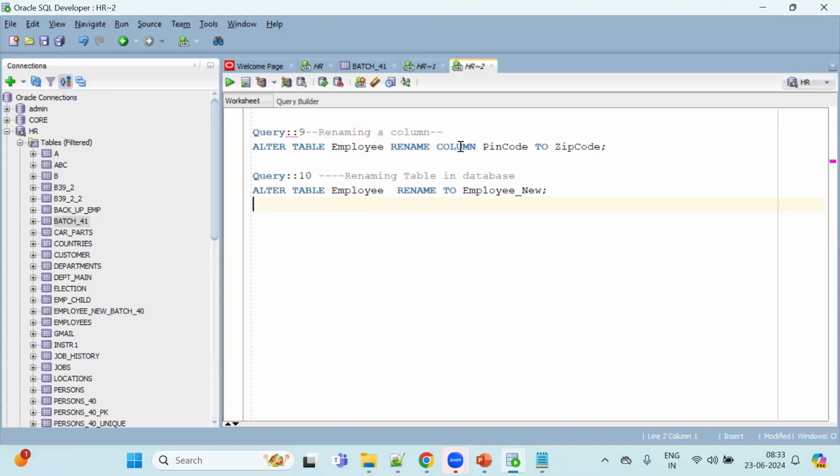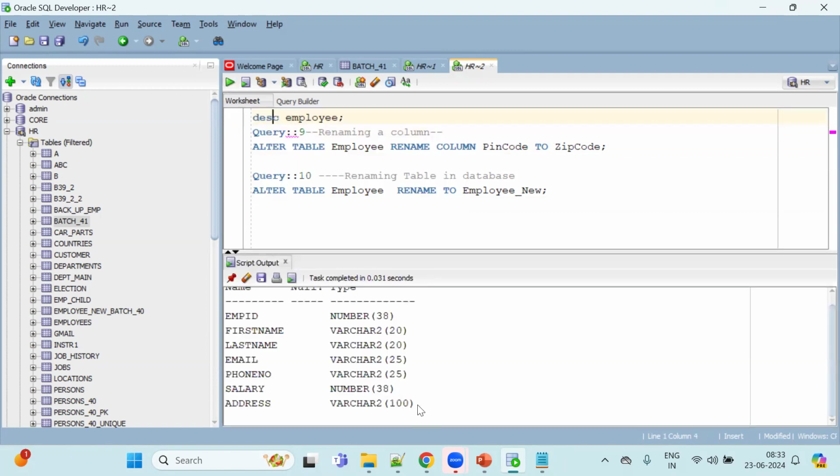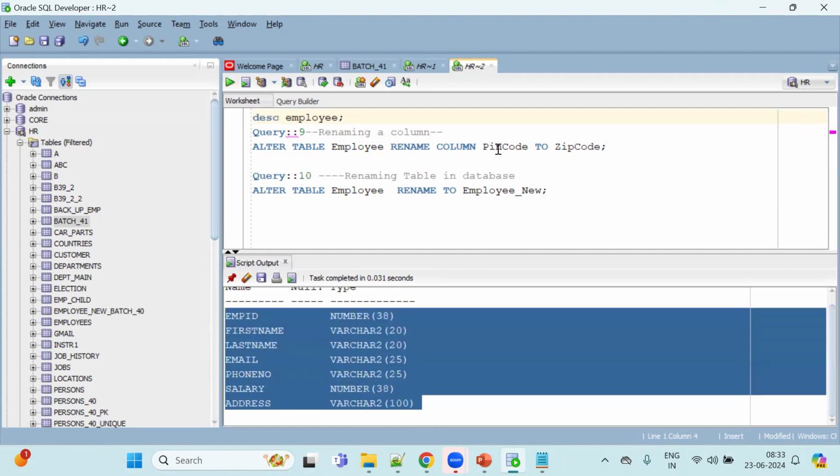So now if you see here, I want to rename. Which column do I want to rename? What is the table we have? What are the columns we have? So which column do I want to rename in the first query, guys?